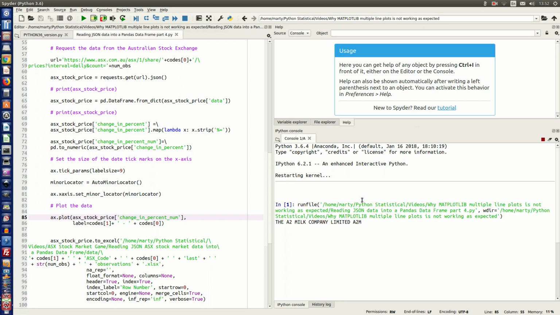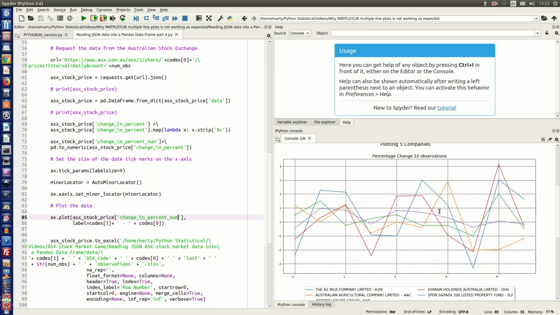So it's running. And there it is. It's actually done it correctly. So as you can see, it goes from -3, -4, up to +4 in this case.